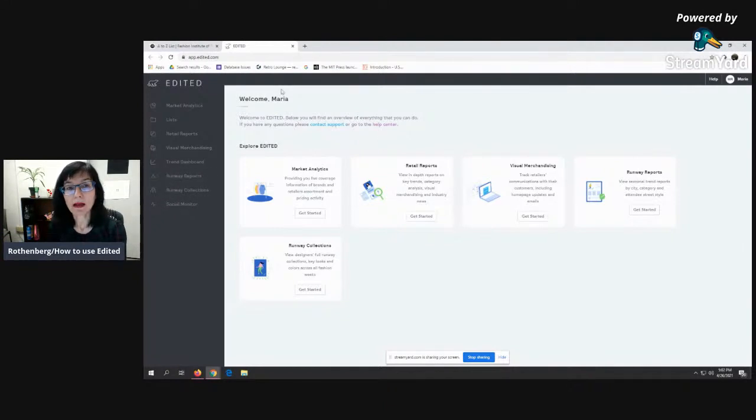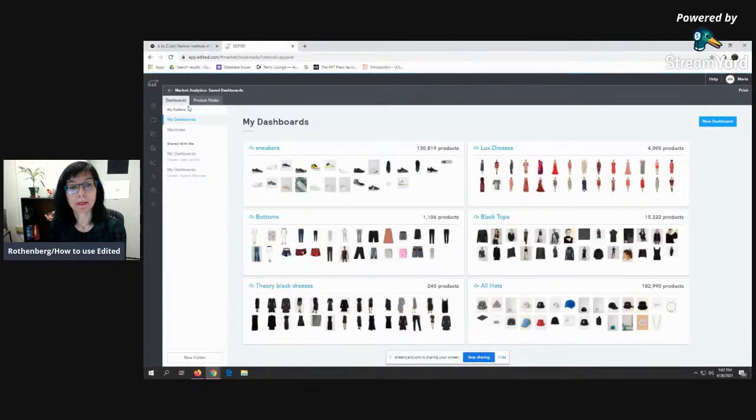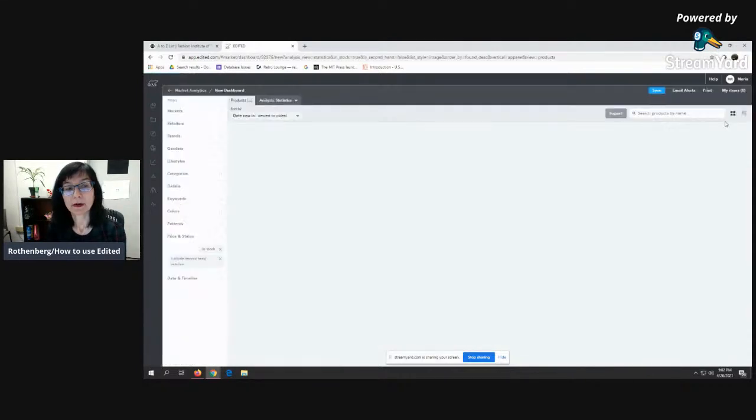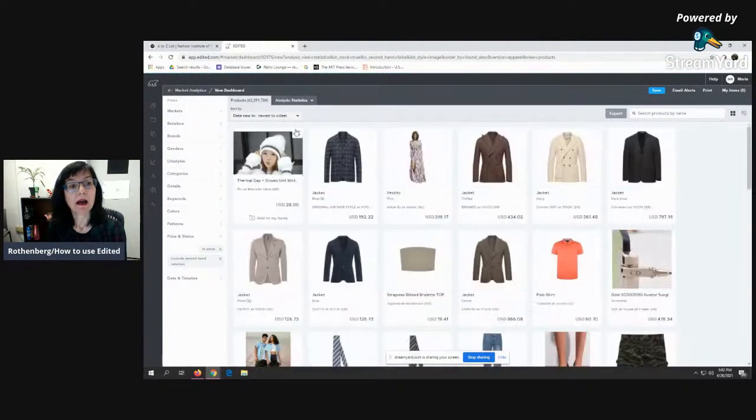Okay, so this is my dashboard, and the first thing I'm going to do is go to Market Analytics right here. Now it's a little different type of website than you're used to using. We don't really just type things in the search box, right? You have to set up something called a dashboard. I have some here that I've set up previously, and I'm going to go ahead and set up a new one. I have different markets I can go to so I can narrow things down.